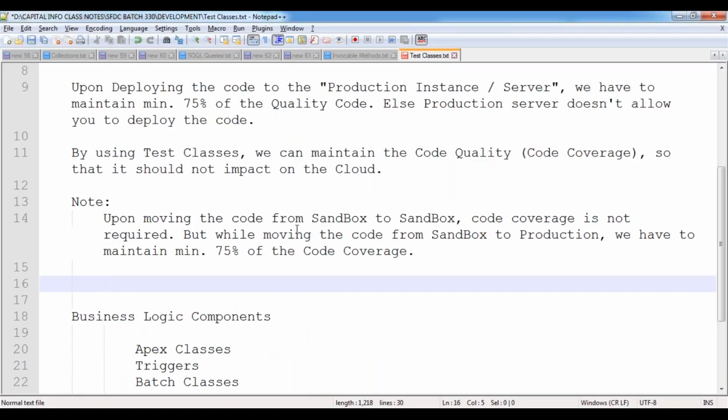Now, in this case, we have to test this. We have to prepare automated scripts. That means we have to write some code to test our business logic. Whatever Apex class we have prepared, we have to test it programmatically, not manually. Then how can we test it here?